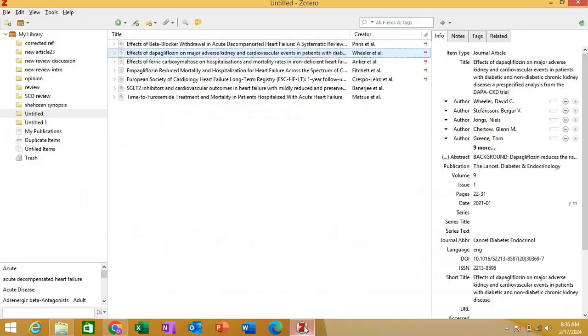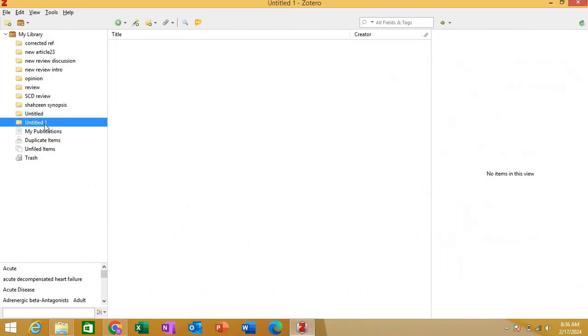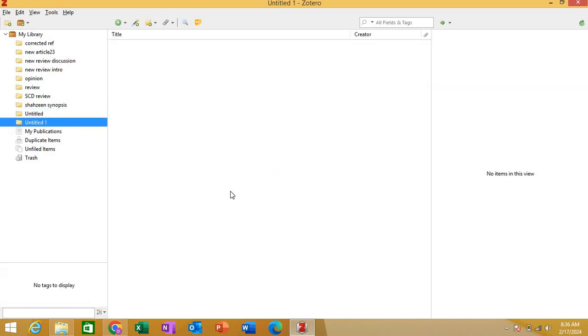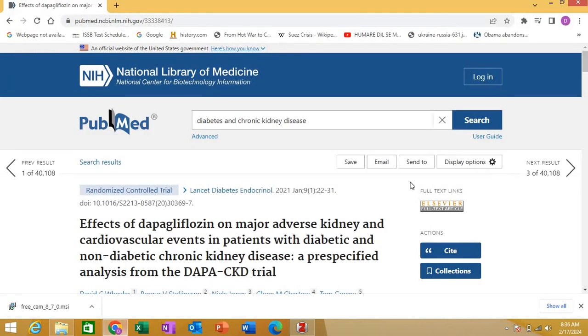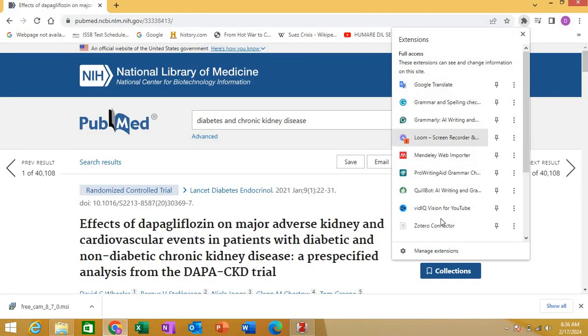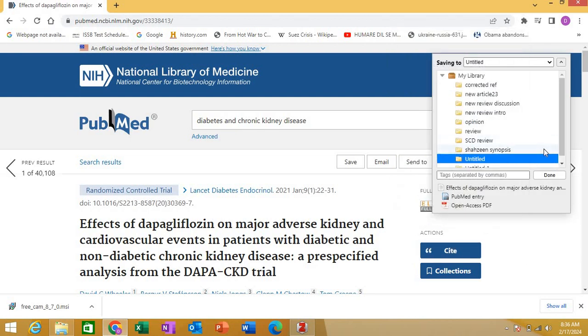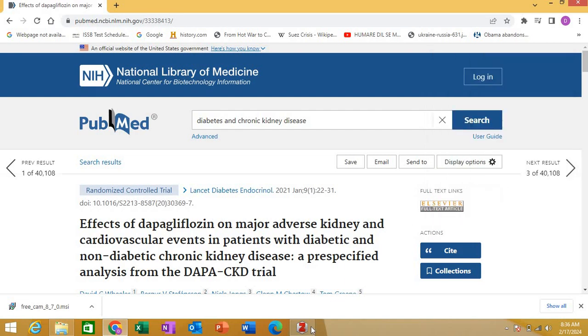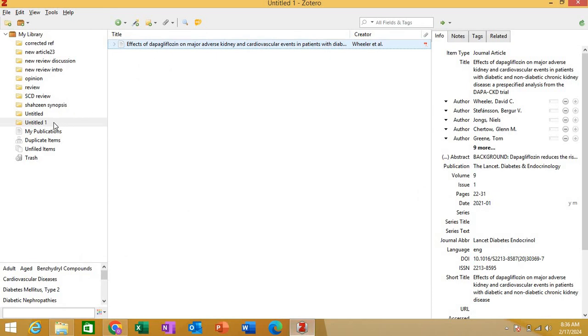Once it is done, we have this untitled one, the name. So we are going to save this article through Zotero Connector into untitled one. We have done it, and now you check here, this is the untitled one, the newly created collection. Here is the article. So likewise you can add a lot of articles initially in your literature screening.